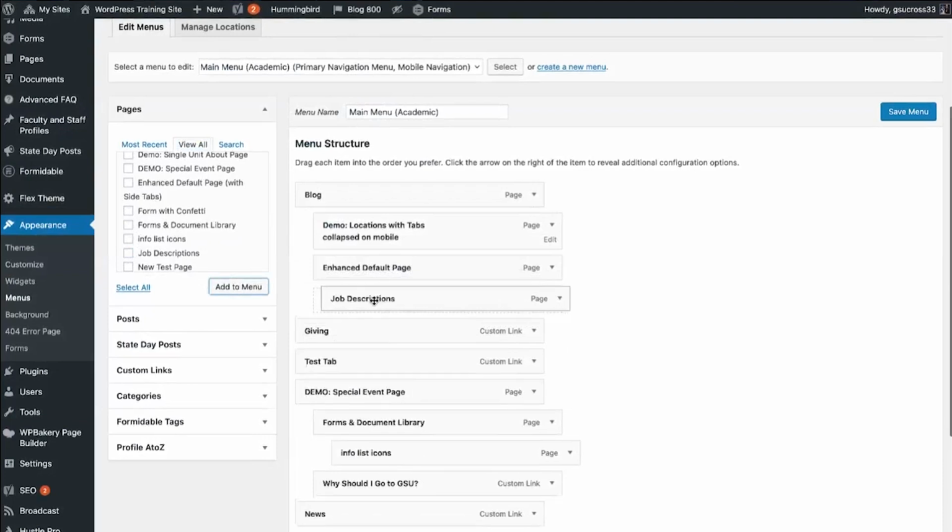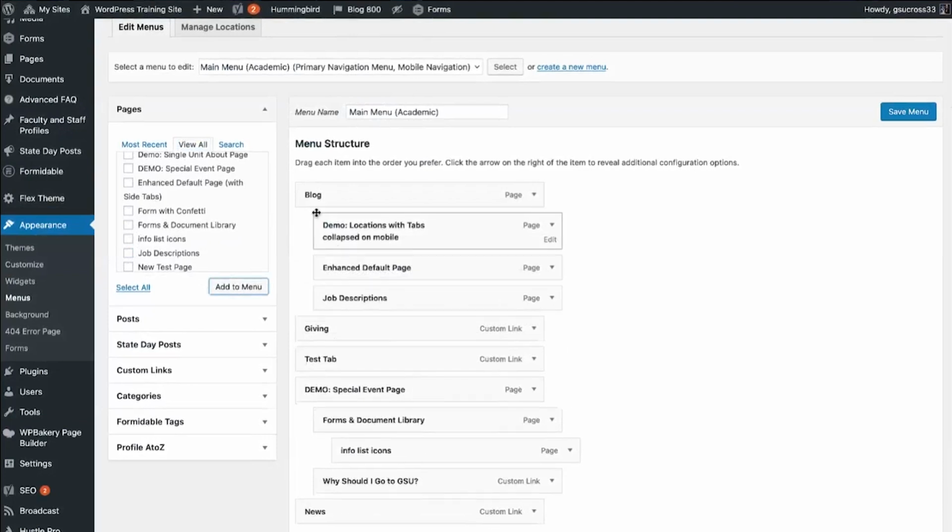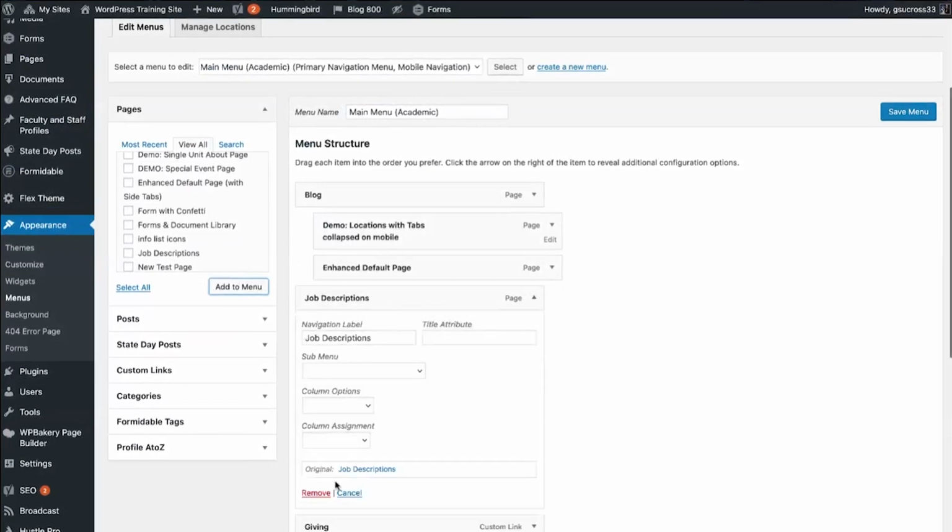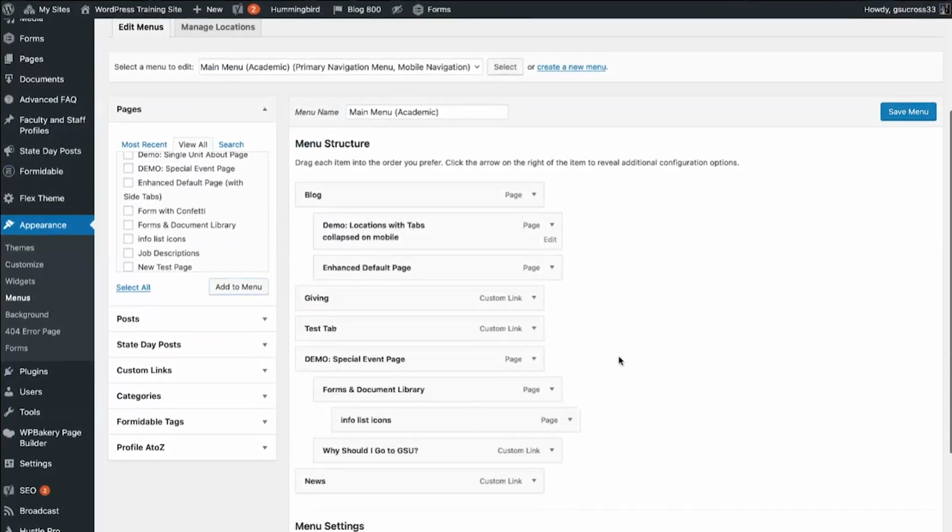If you want it to be a submenu, you just drag it underneath an option and pull it over, and it'll automatically appear as a submenu, and you can pull it over one more time to be a tertiary menu item here. And in order to remove something from your list, of course, just drop down, remove.